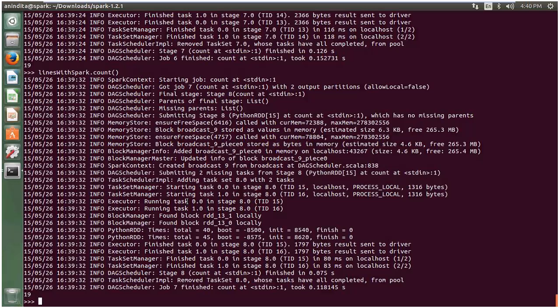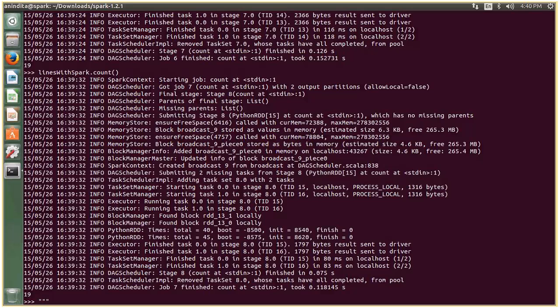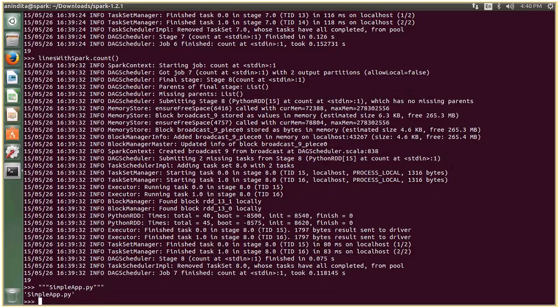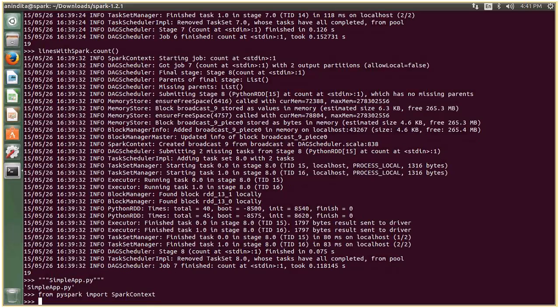So let's go ahead, just type simple app.py, import the Spark context class, and just apply the log file. Here you need to mention your Spark home.